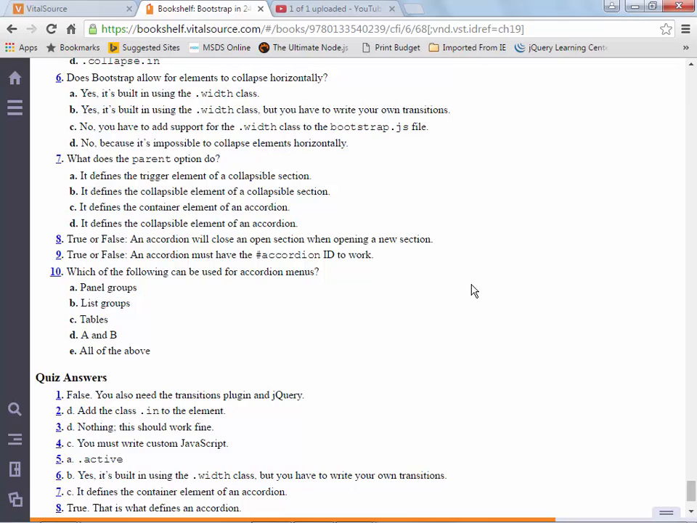Number nine, true or false, an accordion must have the pound accordion ID to work. It's false. Typically, you'd want to use something like that, but you could use anything. Finally, number 10, which of the following can be used for accordion menus? The answer is B, list groups.